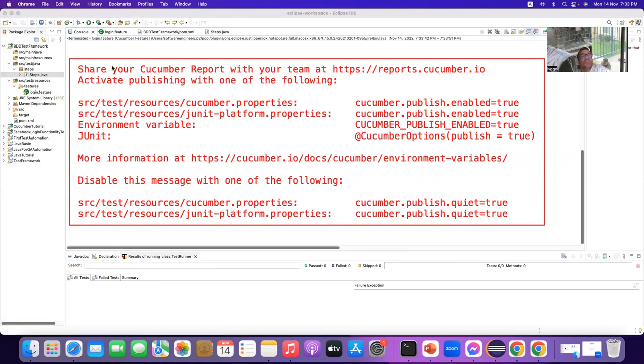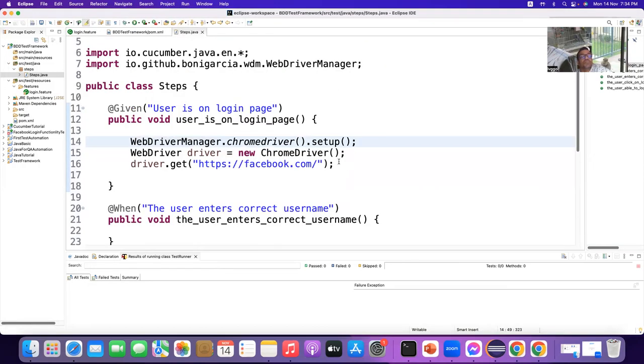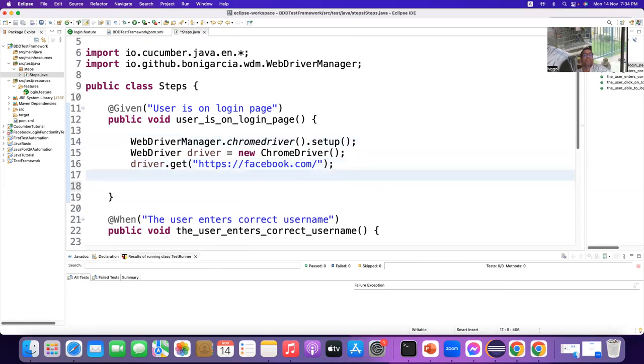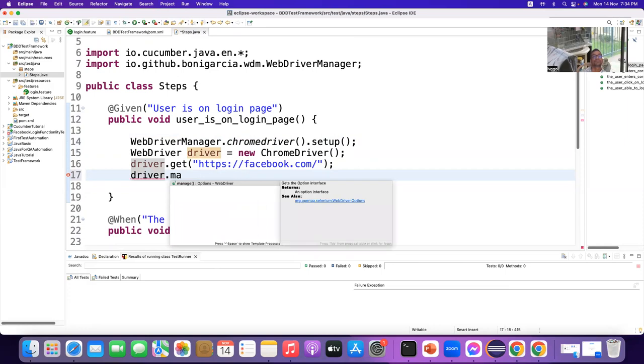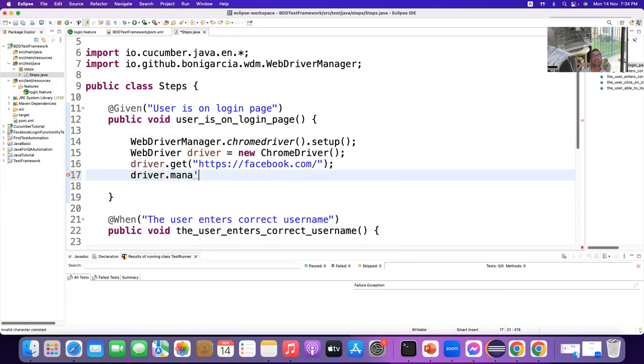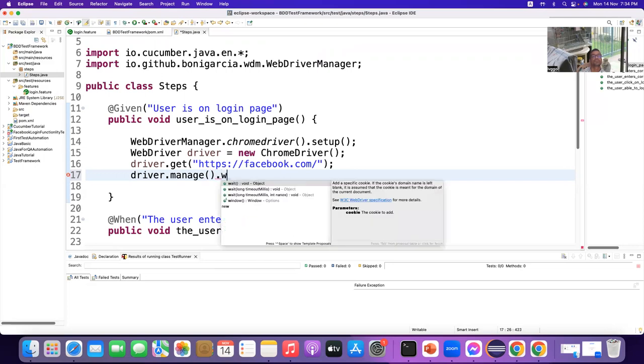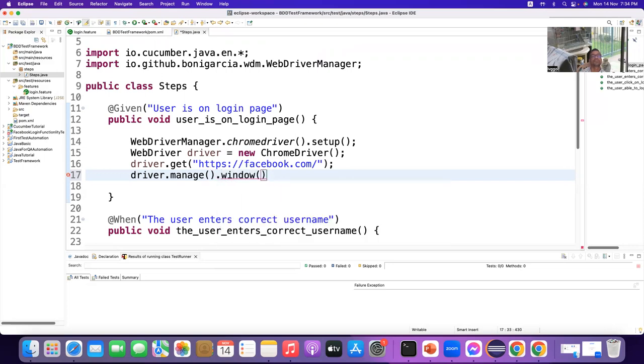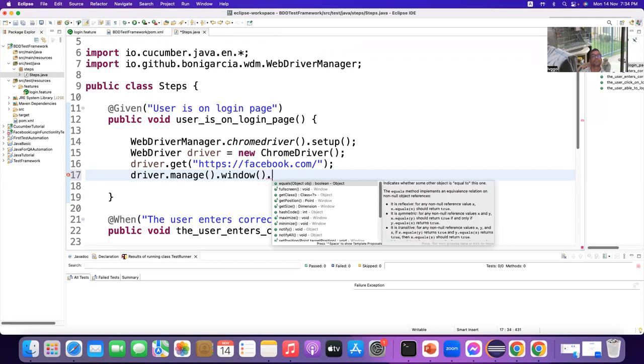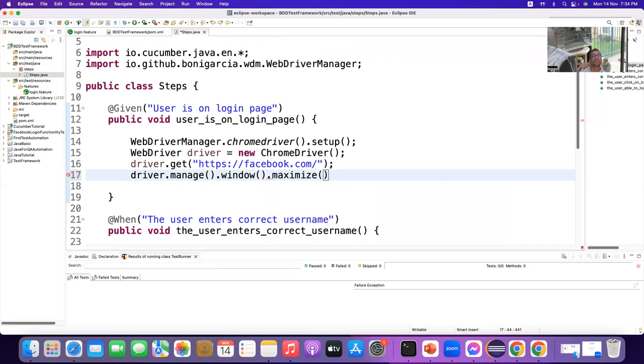All right. Now, what I'm going to do, I just say driver dot manage dot window dot maximize. All right.